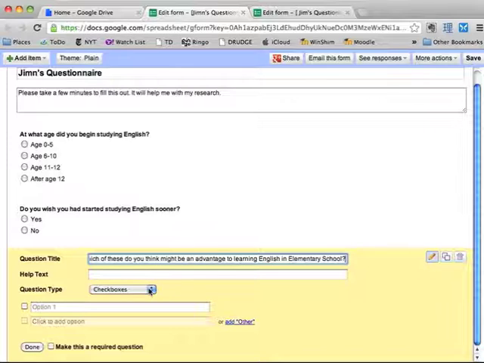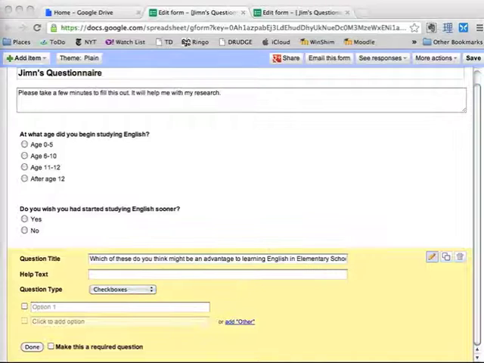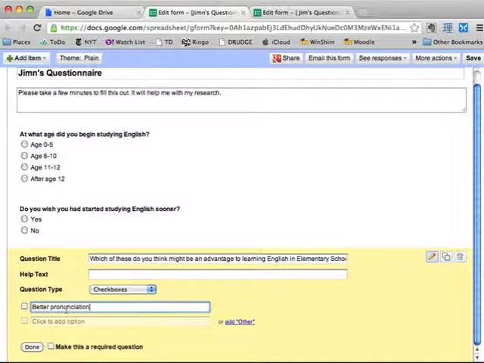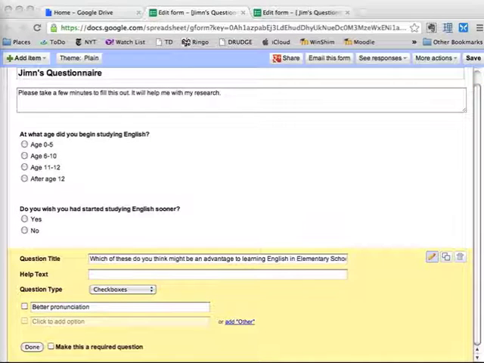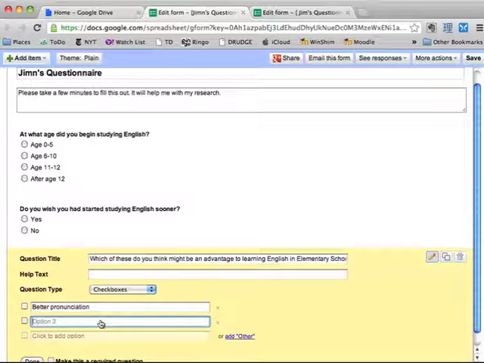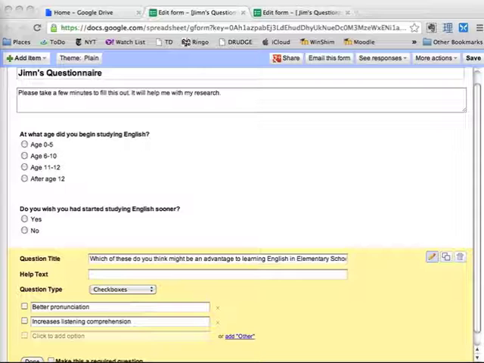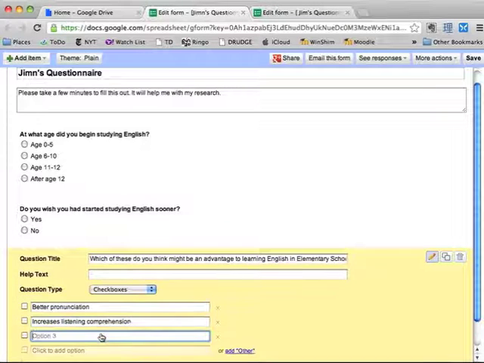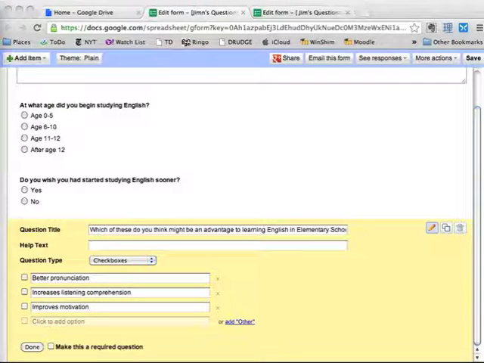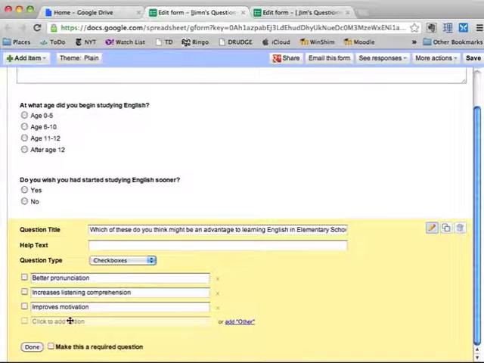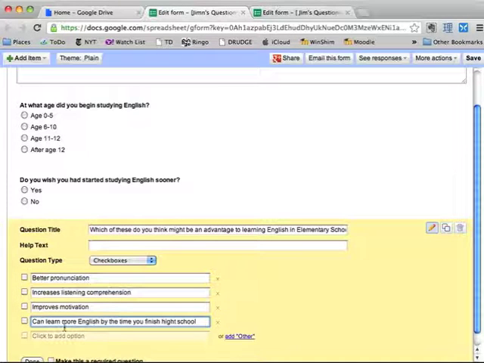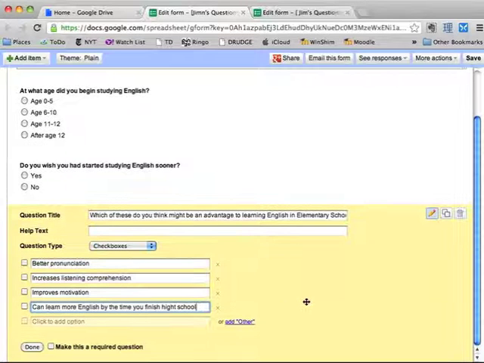Now, checkboxes, people can choose more than one option if they wish. They can check as many boxes as they wish. So my first option is going to be better pronunciation. My second one is going to be increases listening comprehension. My third box will be improves motivation. And one more, I'll click can learn more English by the time you finish high school.